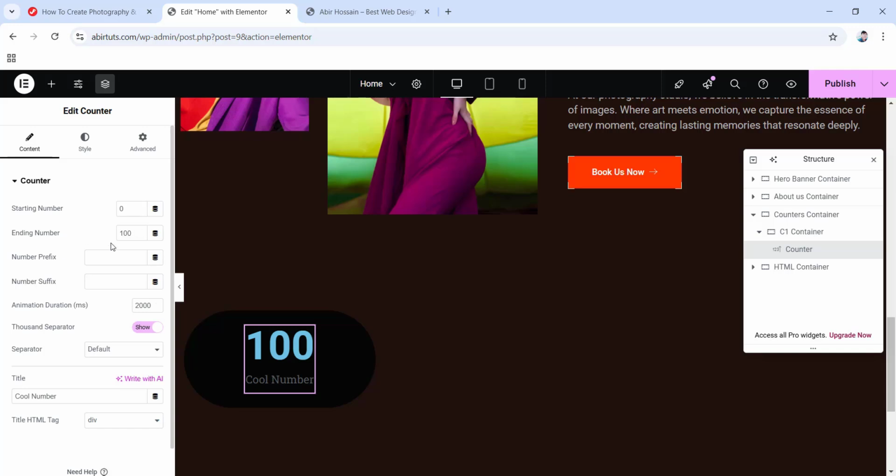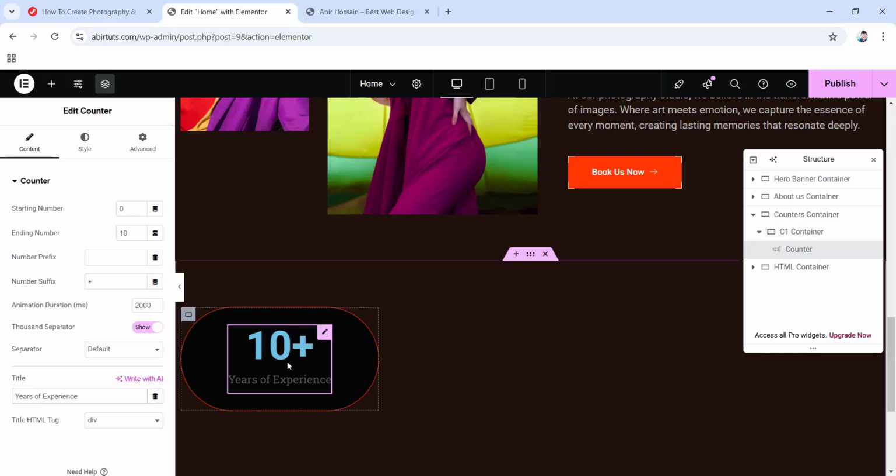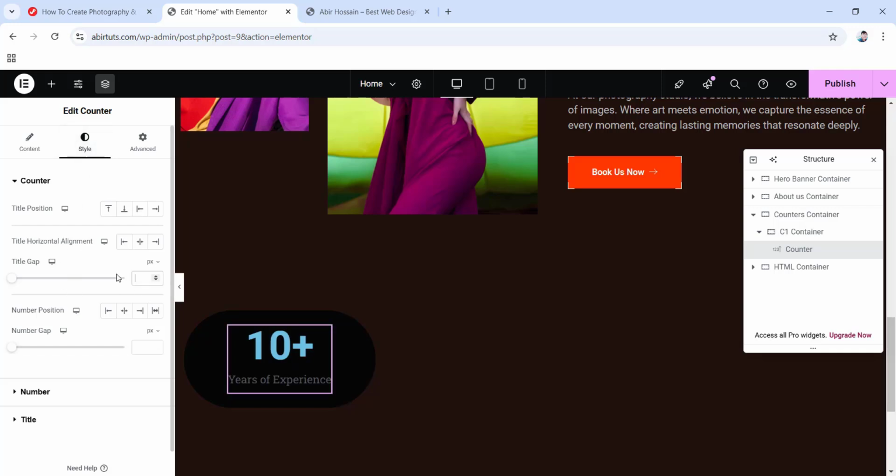So I'm just going to change this ending number to 10, then number suffix to plus. Leave the rest as they are, and then just change the title from here. And with that, our contents are all put in. Now let's go to its style tab. Here set the title gap to 12 pixels.